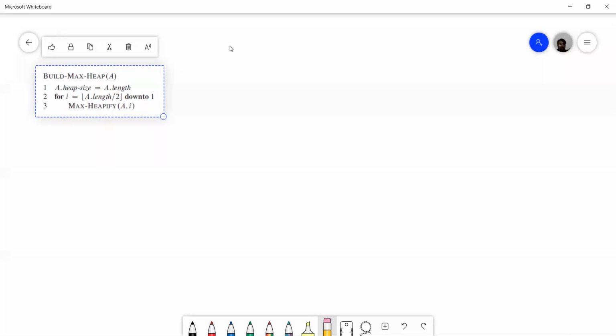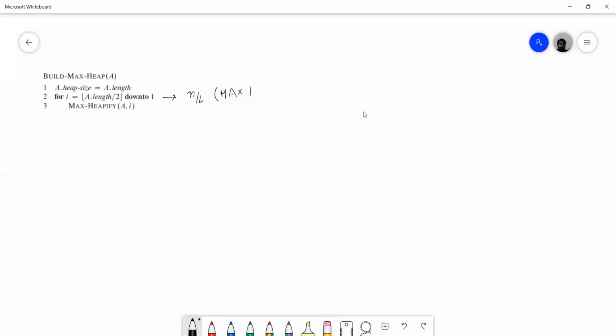So in this algorithm, if we talk in a simple manner, as it is written there, you see there is a for loop which runs for n by 2 times, and inside that for loop we are calling MaxHeapify. So n by 2 times we are calling log n, because the complexity of MaxHeapify is log n. So we can say that the complexity is n log n. But this is not true actually. The complexity of BuildMaxHeap is order of n. And how is it order of n? Let's see.